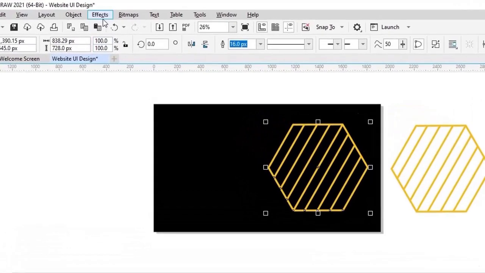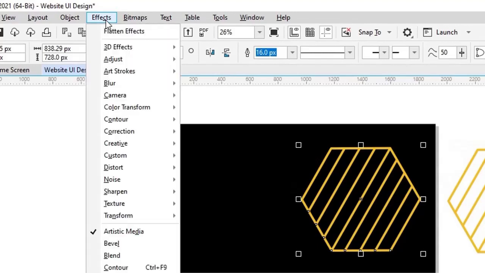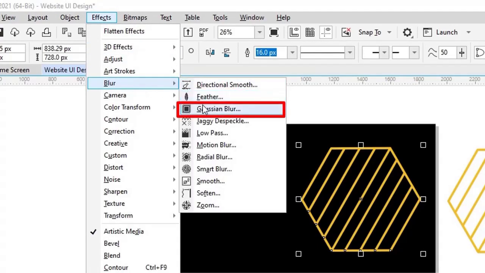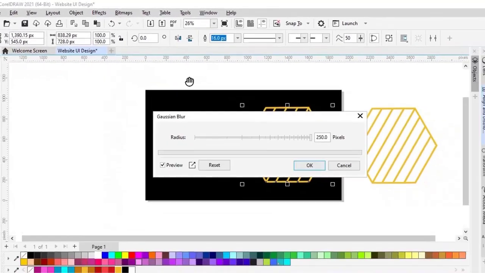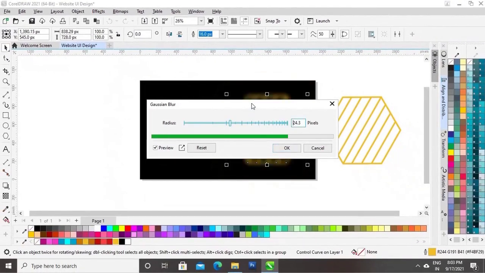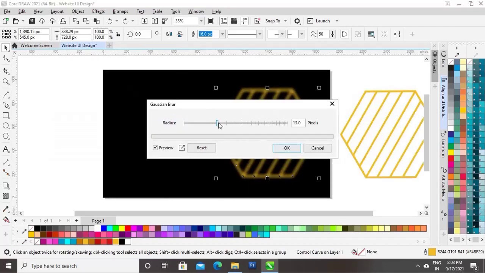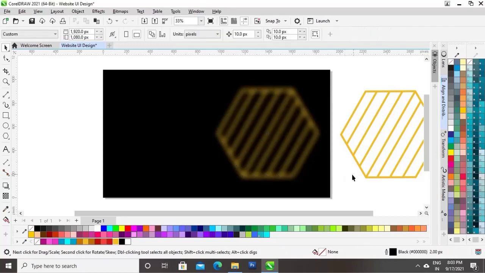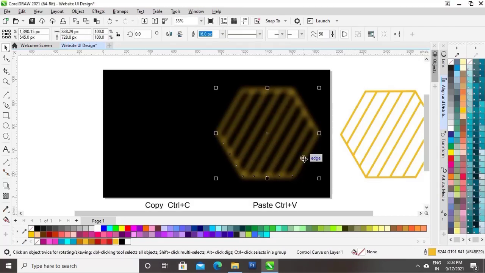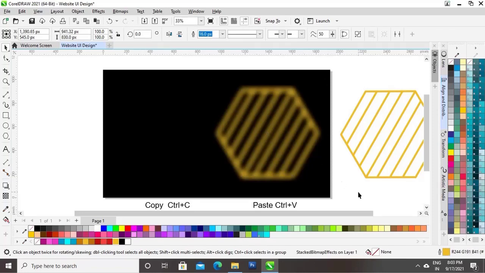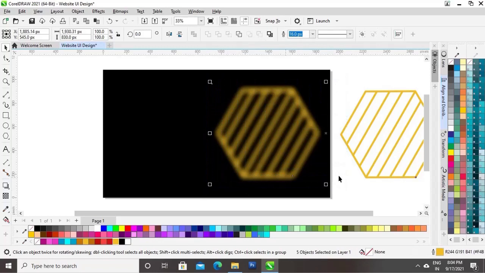Now we'll select this shape and we will go to the effects menu and we will click on the option blur. Now we will select Gaussian blur. Now we will adjust the radius size of Gaussian blur. Radius size should be around 21 or 22. Now we'll select this blur shape and we will do Ctrl C to make a copy and we will do Ctrl V to paste the copy.